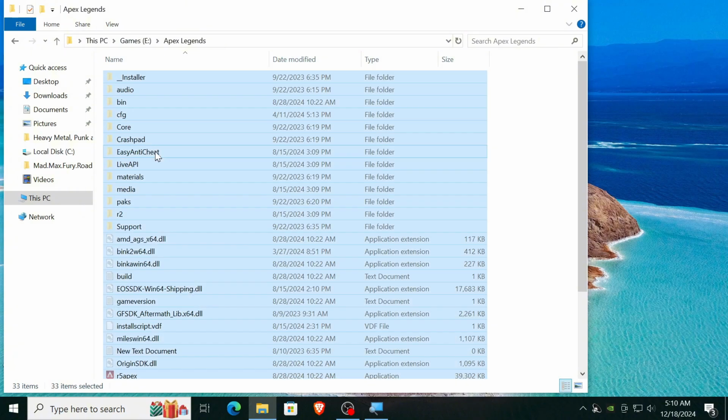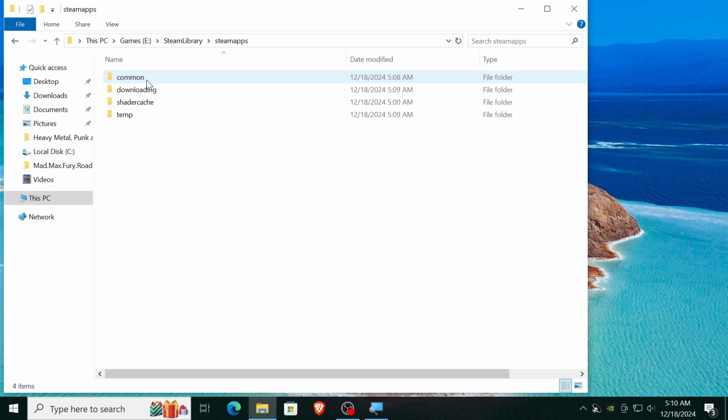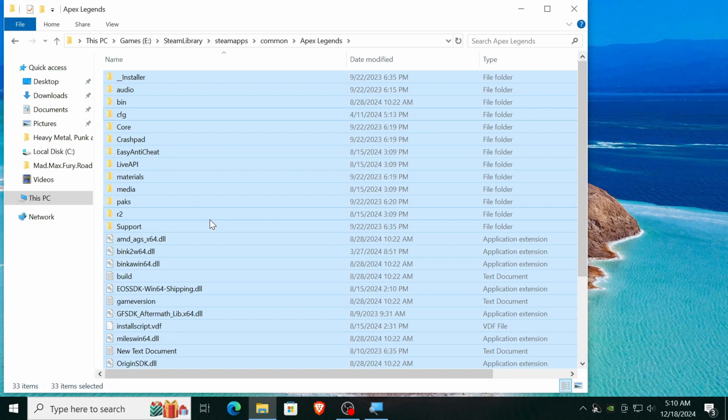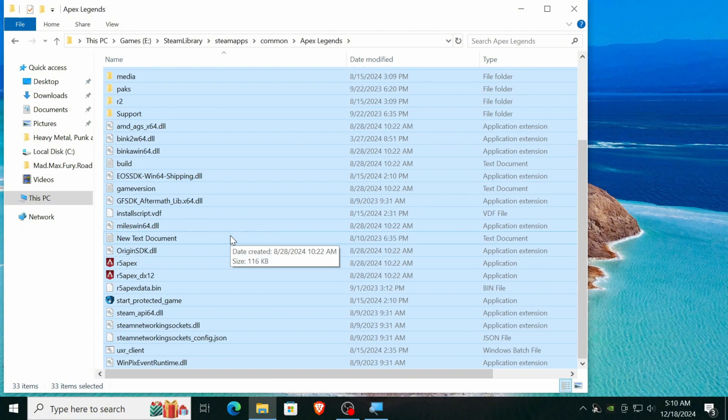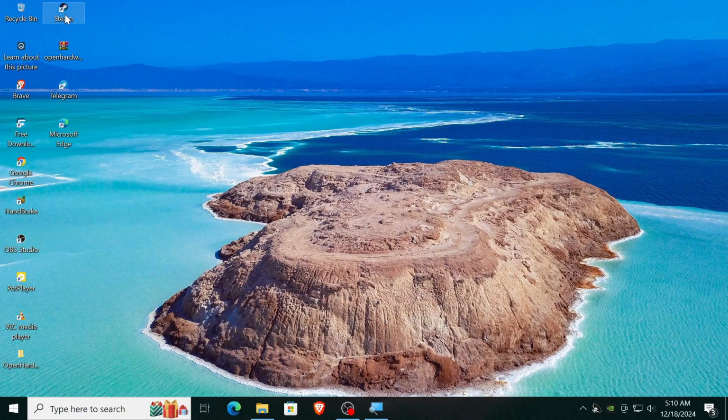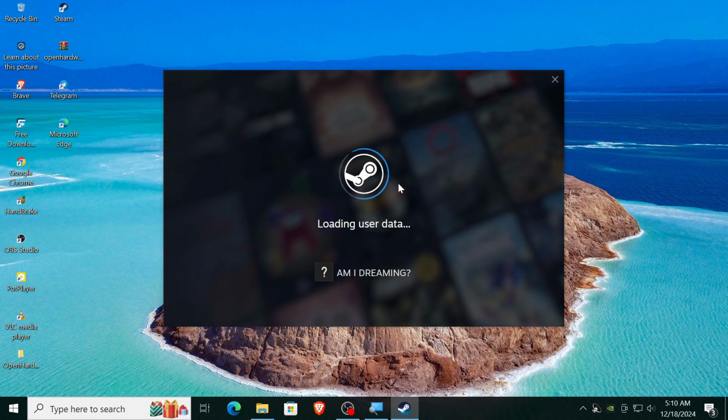Now once you have cut all the files, just go to Steam library, Steam apps, common, the Apex Legends folder, and then just right click and paste. Now you guys are done. Now you will need to relaunch Steam. Just relaunch Steam by double clicking on the Steam desktop icon.